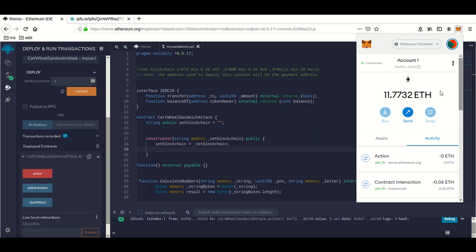Oh my God. Oh my God. Look at that. This is probably one of the highest ones I've got so far. This is amazing. I started off with 0.1 Ethereum, and now I'm at 11.77 Ethereum. That is freaking insane. People, this is amazing.